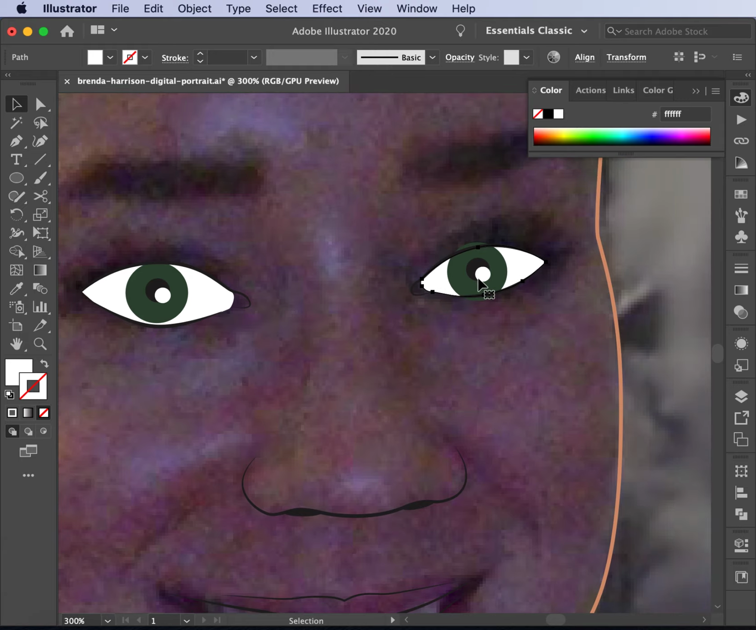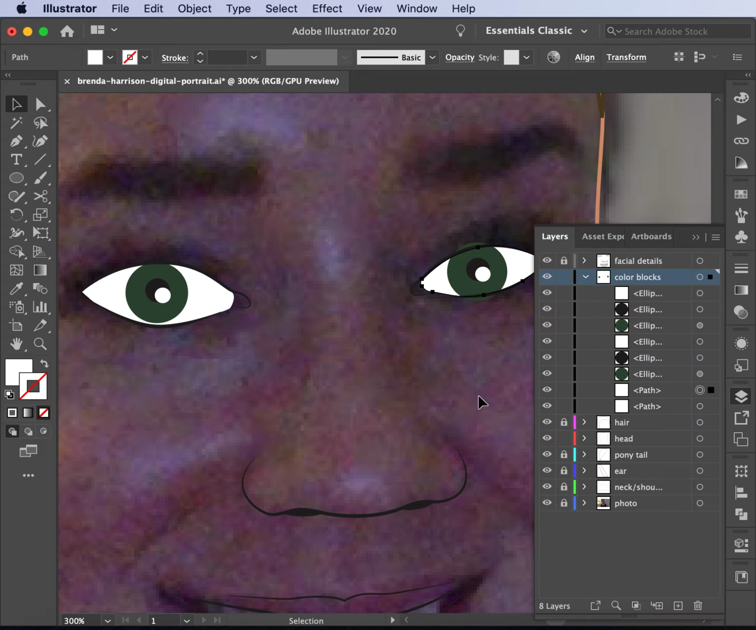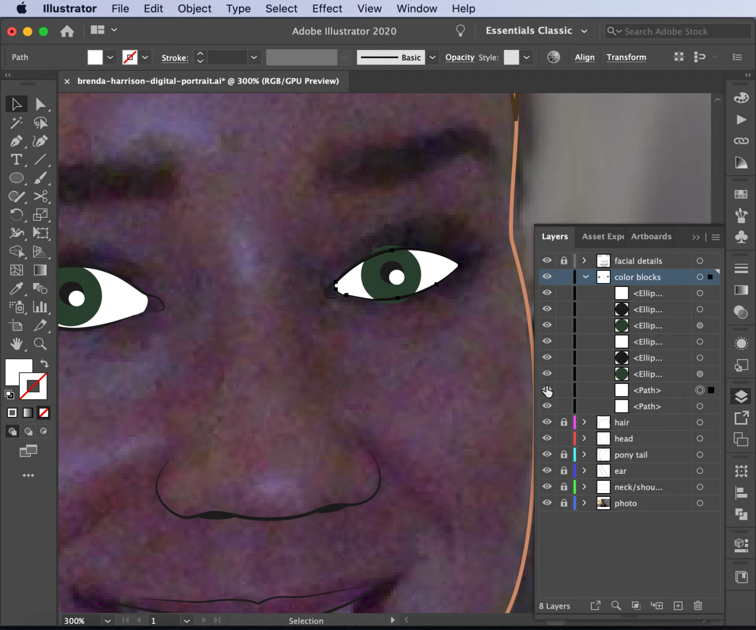I'm going to grab this eye. I'm going to look at my layers over here and see where I'm at. So here is the white of eye. Perfect. So I'm going to grab it. I'm going to Command-C to copy it, and then I'm going to lock this layer. Now, while I'm still in this layer, let's lock this just in case. I'm going to Command-Shift-V to paste it in place right over top of the eye.